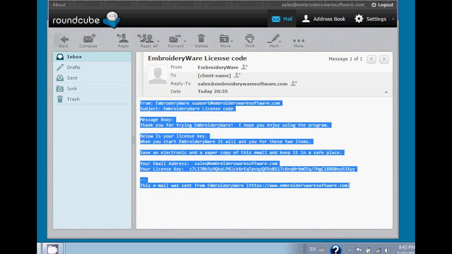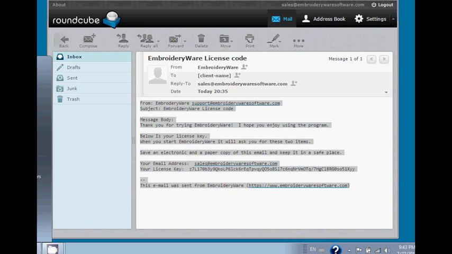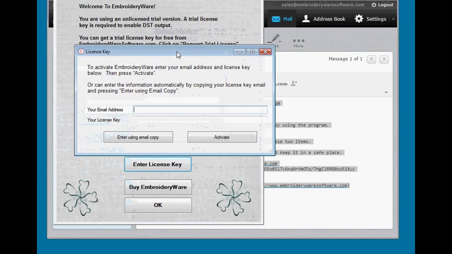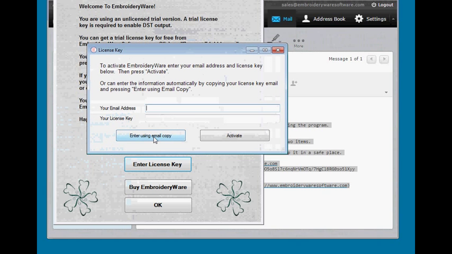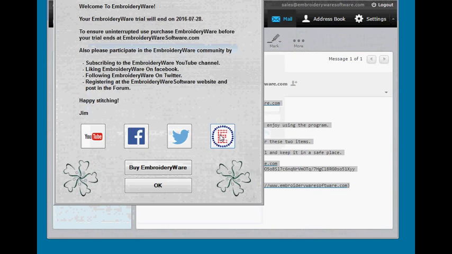And then when you go ahead and start EmbroideryWare, everything is already on your clipboard. So all you do is say enter license key. And then there will be an option here where it says enter using email copy. You press that and it automatically puts your license key into the proper fields. After you've done that, you just say activate. And you notice that your EmbroideryWare trial is now activated.